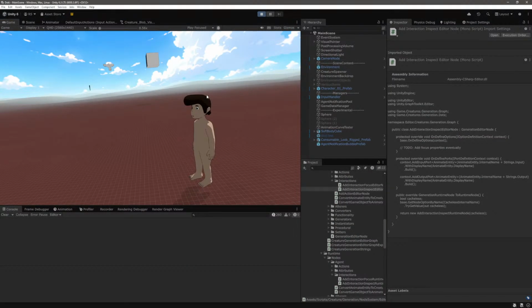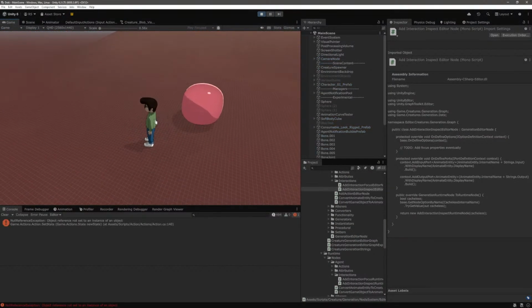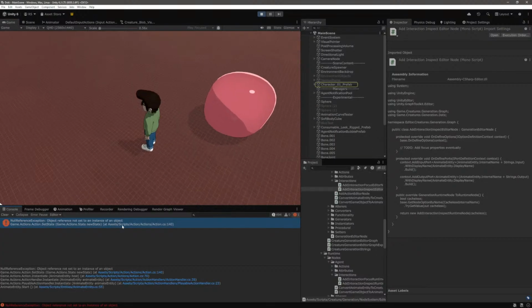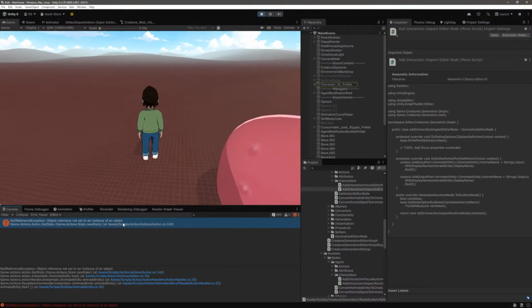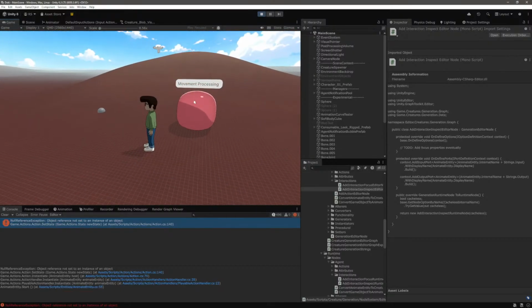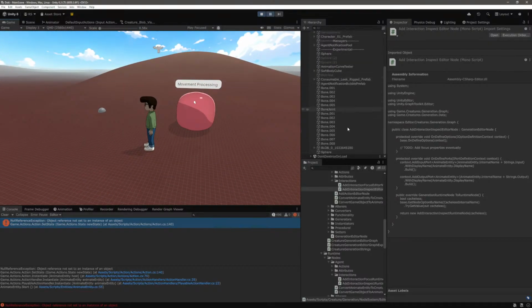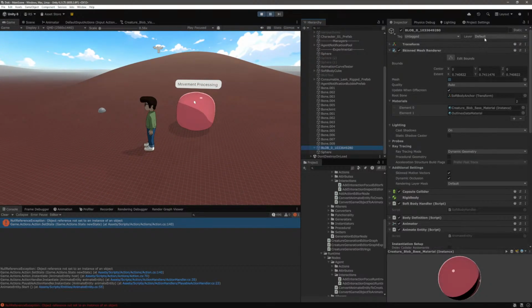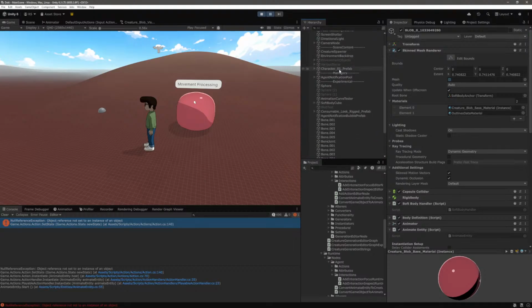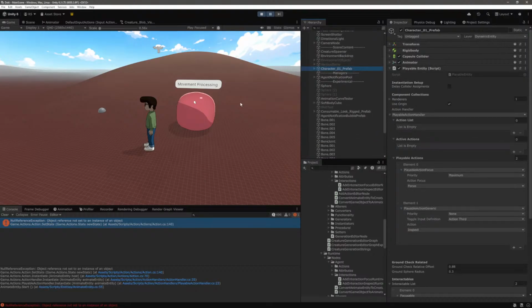Whoa. And then we have this. I'm pretty sure this is related to... We're gonna take a look at it soon. But I think we can't inspect it because it's on the default layer. So that's a node we need as well. This one is on dynamic entity.